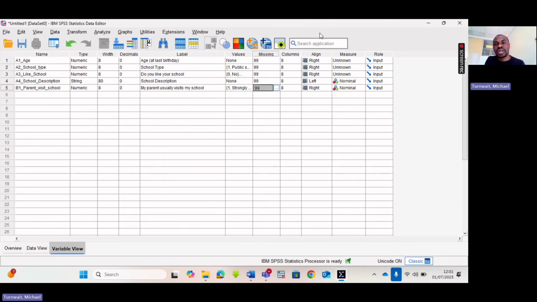And then that takes us to the next one, where we have align. So under align, you allow the align to remain the way it is. Let the numeric be to the right, and then string to the left. Allow it that way. Okay. Under measure, what we're going to do is under unknown, click here, you will see items, you see scale, ordinal, nominal. So what you do here is that for age, because the age is continuous, pick scale.